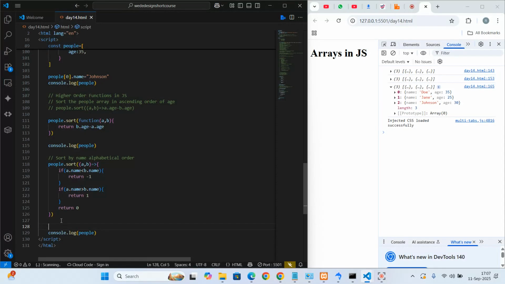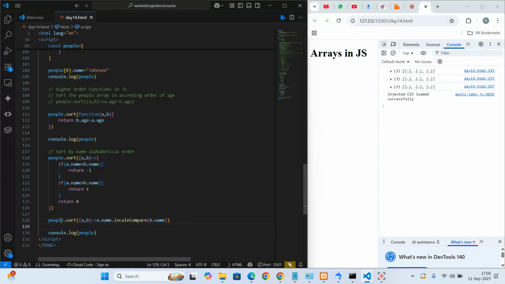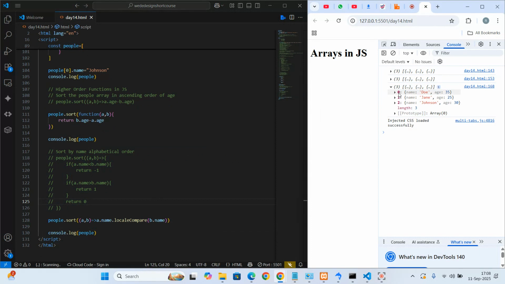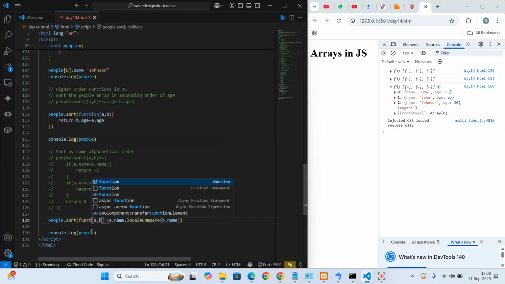What I would have done is I would have said people dot sort A minus B. This is actually what I would have done. So this is much shorter, but it will achieve the same results as you can see. So what it does is I'm just running a function here, but the function word is not necessary if I'm going to use a fat arrow.